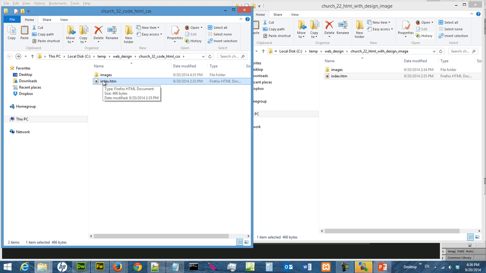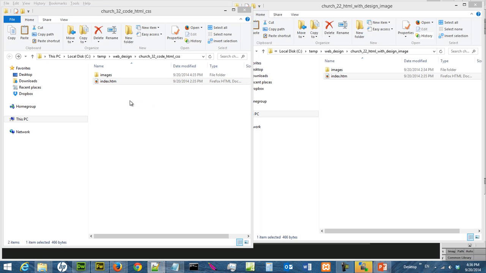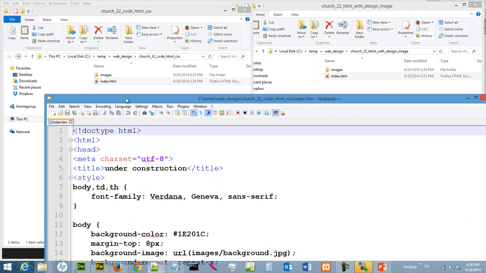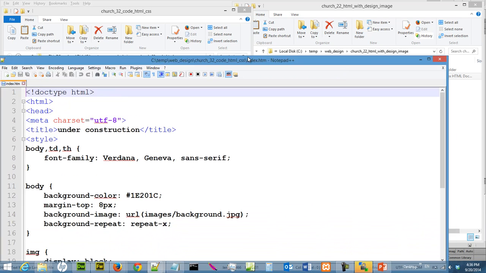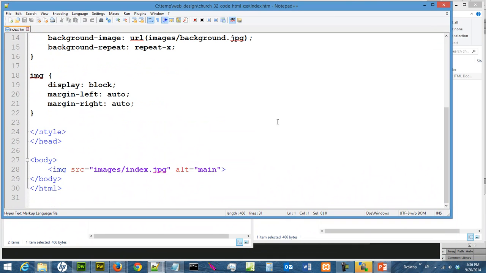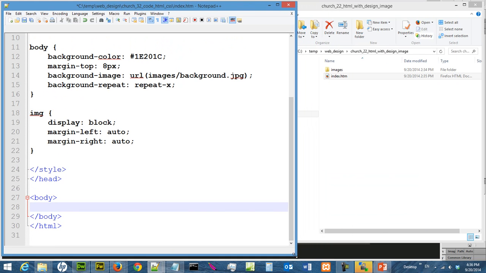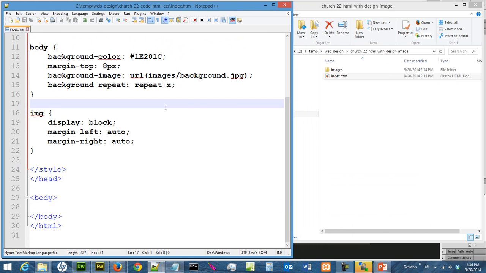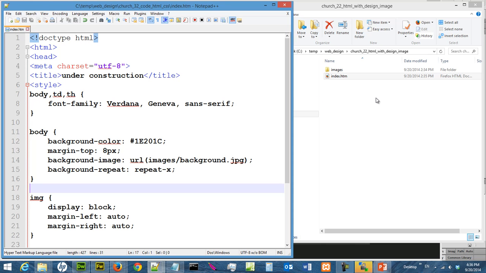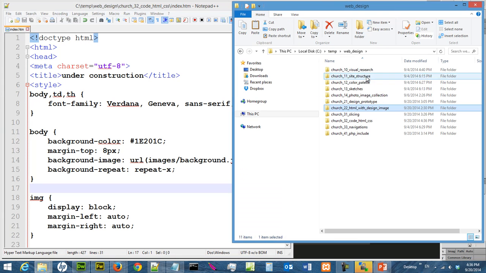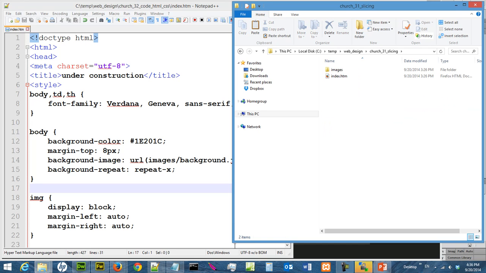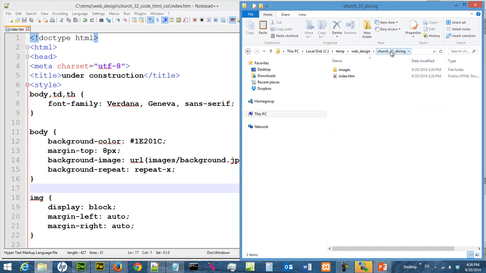Okay, I'm going to open this in Notepad++. So this is the file in our new folder. And obviously we don't want the one piece image in main, so we are going to get rid of this. Okay, save this, and we are going to use the slicing images and HTML generated in that folder from the previous video to code this.